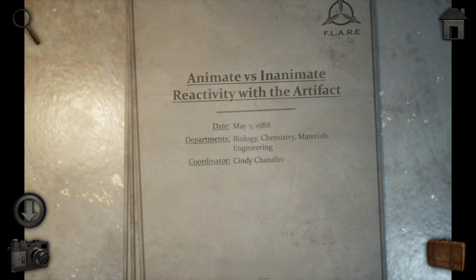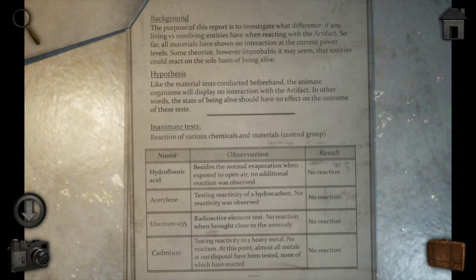Animate versus inanimate reactivity with the artifact. Dates back to May 5th, 1988. The purpose of this report is to investigate what difference, if any, living versus non-living entities have when reacting with the artifact. So far, all materials have shown no interaction at the current power levels. Some theorize, however improbable it may seem, that entities could react on the sole basis of being alive. Hypothesis is, like the material test conducted beforehand, the animate organisms will display no interaction with the artifact. In other words, the state of being alive should have no effect on the outcome of these tests. So the inanimate test, this is a control group.